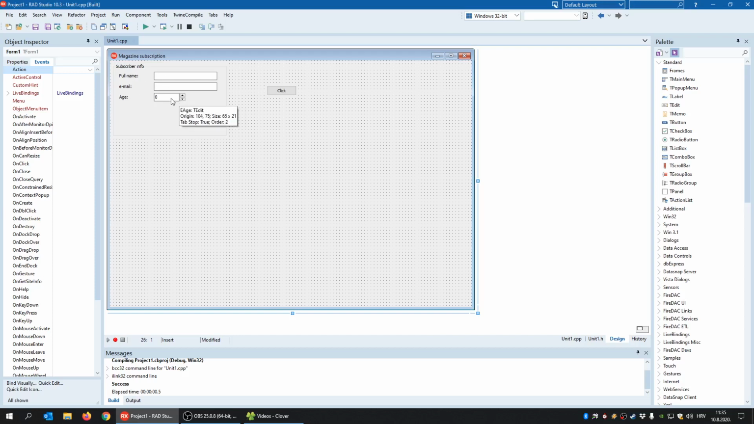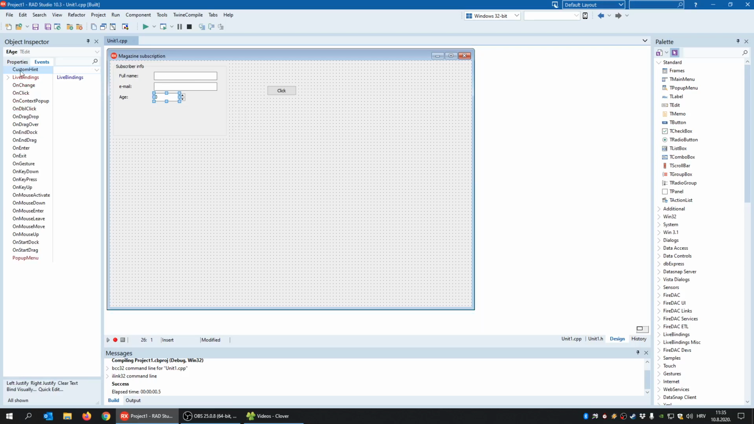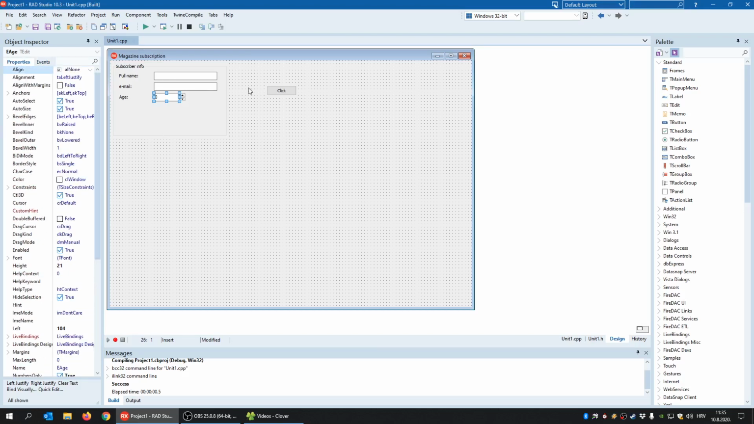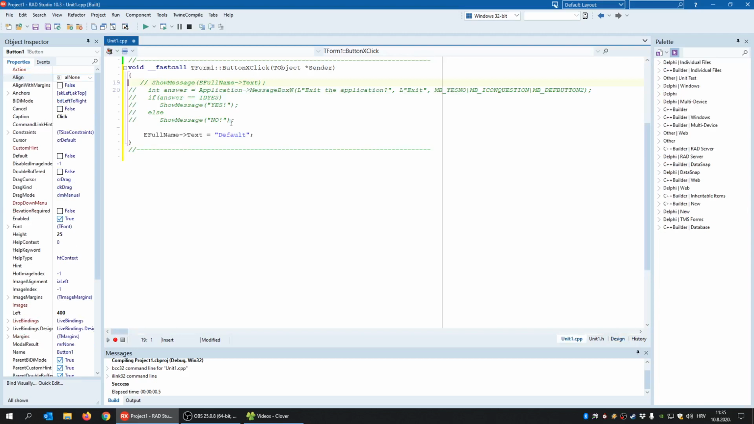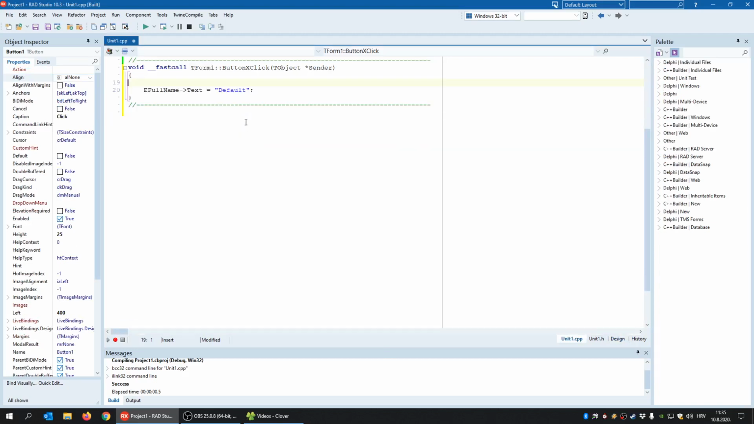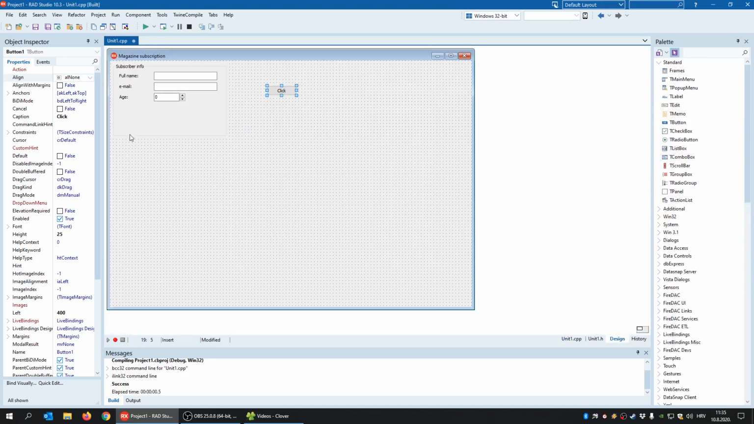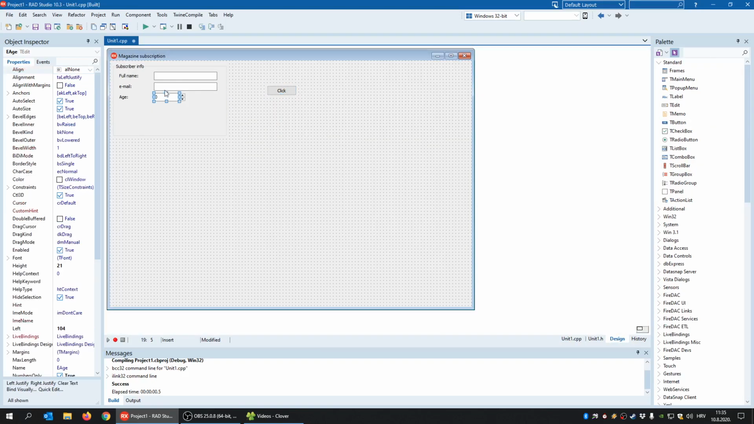Okay, let's now switch to this case when you have an edit component that works with numbers. So let's just click here, and I'll remove this one. What I want is to show the number that was typed in here.